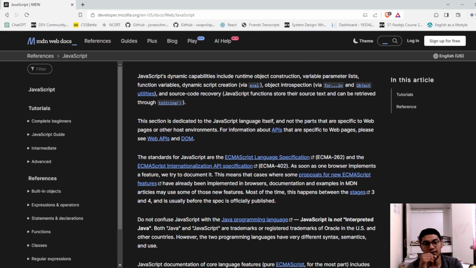This section is dedicated to the JavaScript language itself, not part of a specific web page or other hosted environment. For information about web APIs, there is a specific web page. Please see Web APIs. The standards for JavaScript are the ECMAScript Language Specification and the ECMAScript Internationalization API specification. As soon as the browser implements a feature, we try to document it.